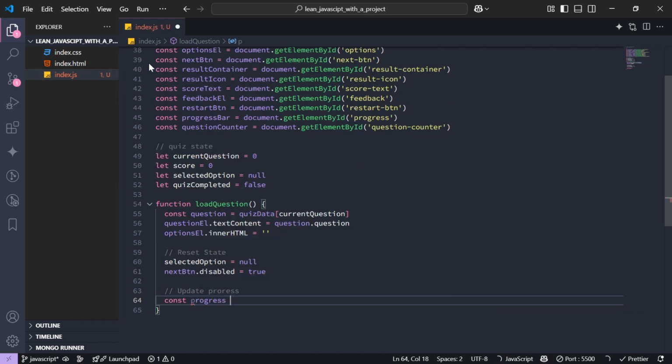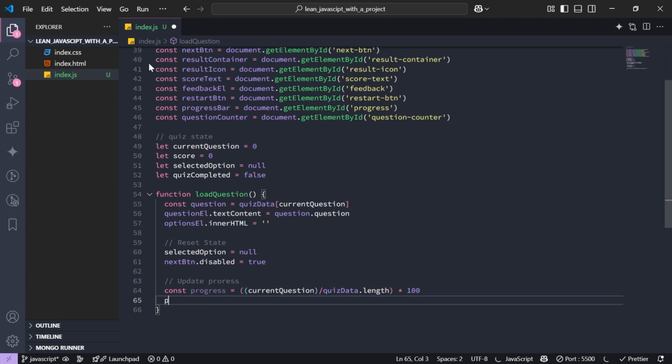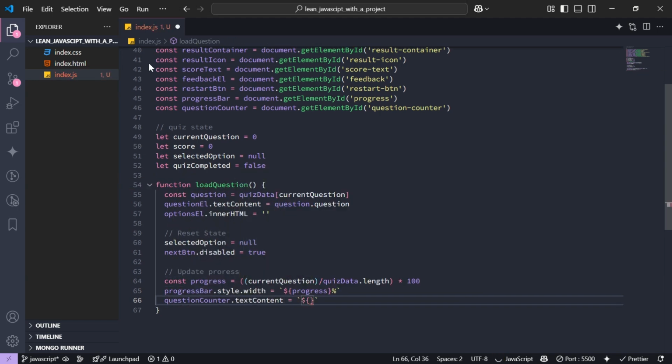I'll create a variable progress which calculates the user's progress over the quiz. Then we'll use it to adjust the width of the progress bar and set the text content of the question counter to track and update with the progress, okay?